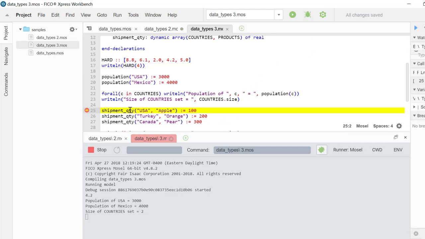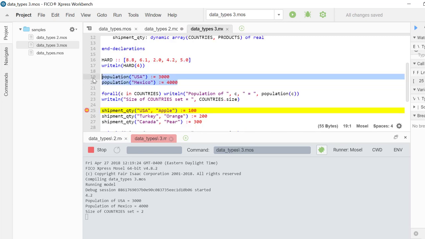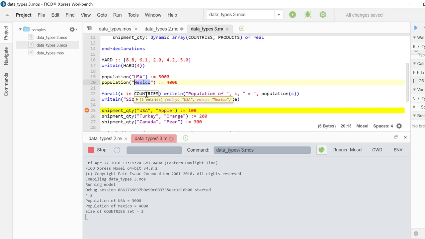When the compiler reaches this point, we can see that the country set has two elements. This means Mosel is inferring that population array is declared on the set countries. And once we execute this piece of logic, it will automatically put USA and Mexico into the set countries.